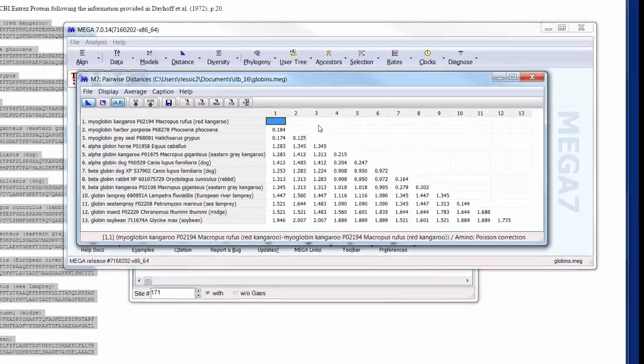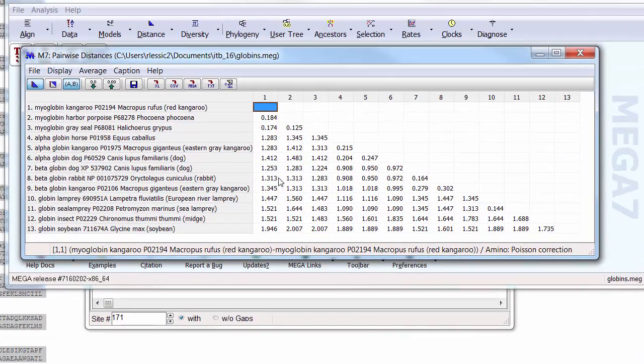And you notice what you see are the amount of substitutions there are between two different sequences. So you notice the two myoglobins, number one and number two, are very, very close. They're 0.184, so the average of 0.184 substitutions. Whereas some of the sequences, I think globin soybean and myoglobin from the gray seal, are over two. So that means that there are more differences in sequence with the bigger numbers. So the smaller numbers means those sequences are closer together or have a more recent common ancestor.